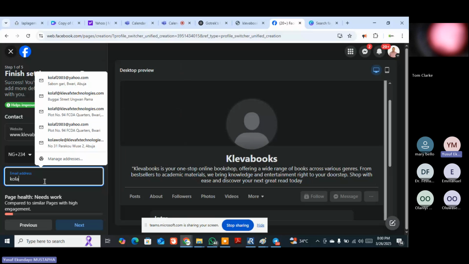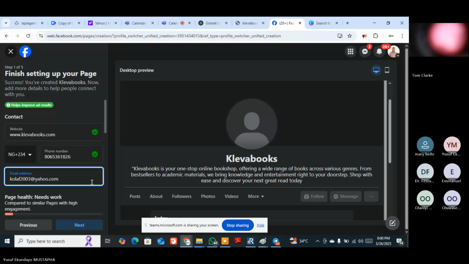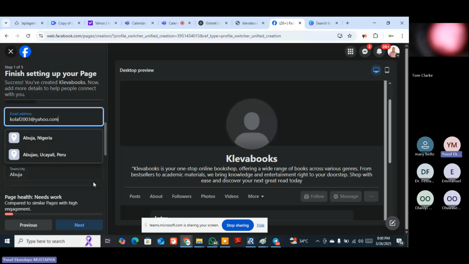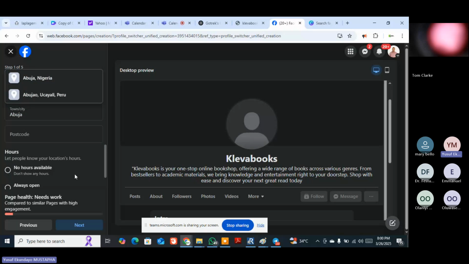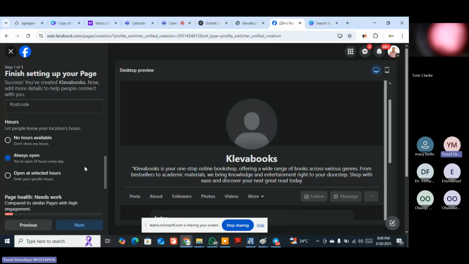Mind you, all this information can be changed. You can change it at any time. Okay, I think I can just use this. You can put in your address, the city, then the hours. So always open, it's a 24-hour thing. It's an online bookshop, so at any time anybody can jump in and make a purchase. So next.